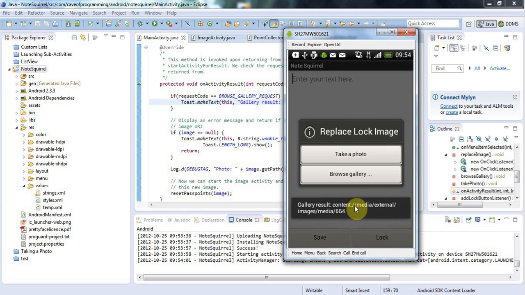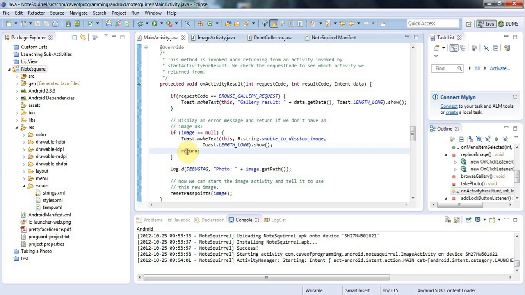Here we go. Content://media/external, and so on. That is a URI of an image in the gallery, but it's not the file name of an image, and in the next tutorial we're going to see how to get the file name. So that's it for this tutorial, and until next time, happy coding.